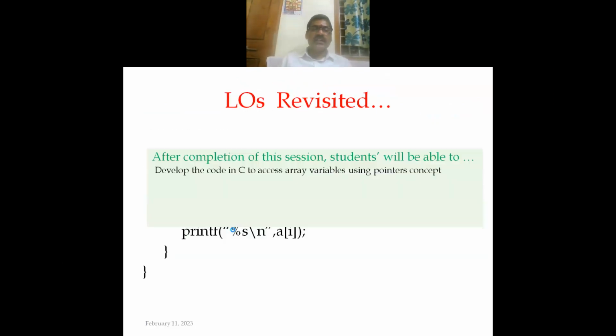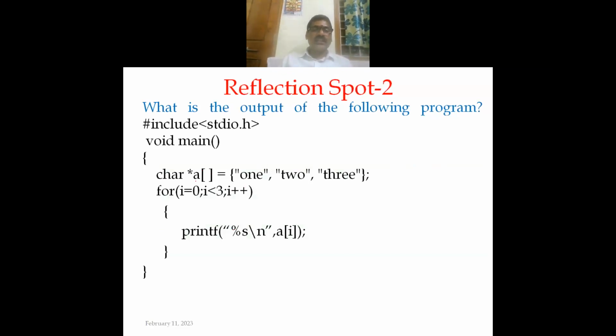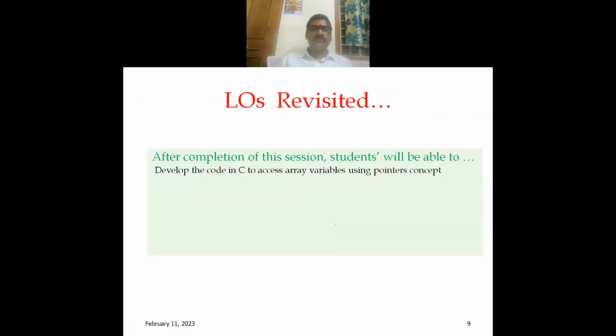So what is the output of the following? This is a character pointer, and this is the array of pointers concept that we would like to discuss here. These are three different strings that we are storing in an array of character pointers, and we are trying to print them. So with i equal to 0, i less than 3, it is going to print all three strings. Fine, this is an example of an array of character pointers.